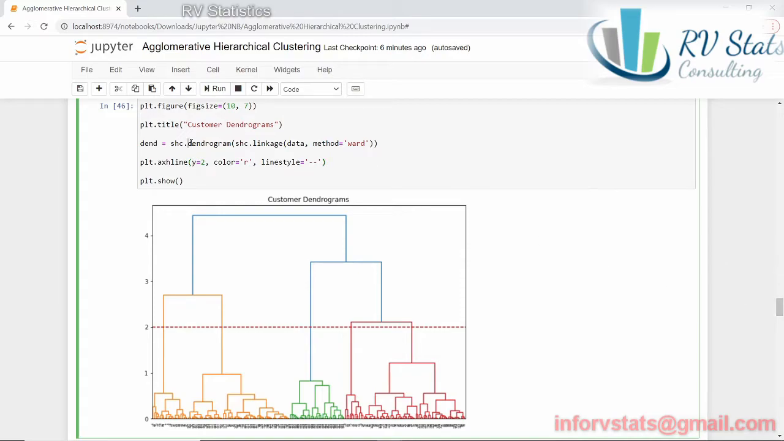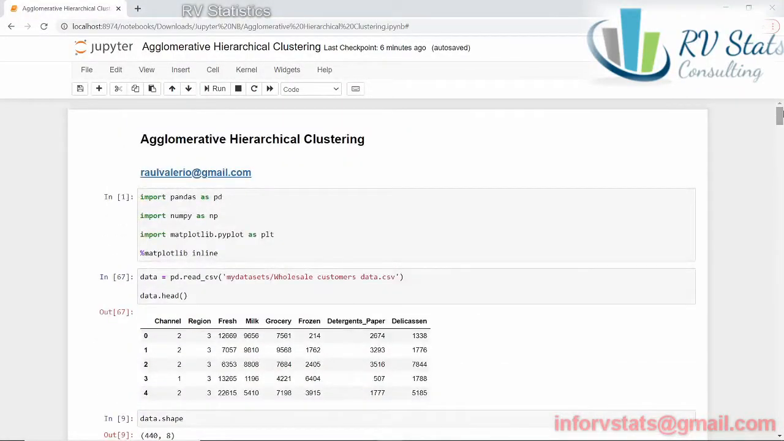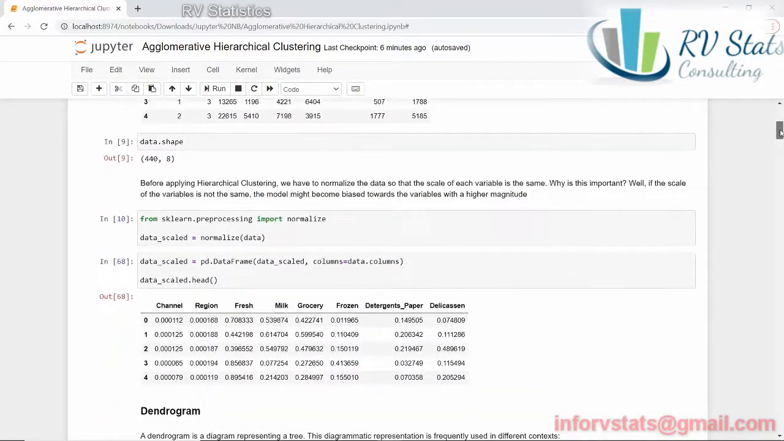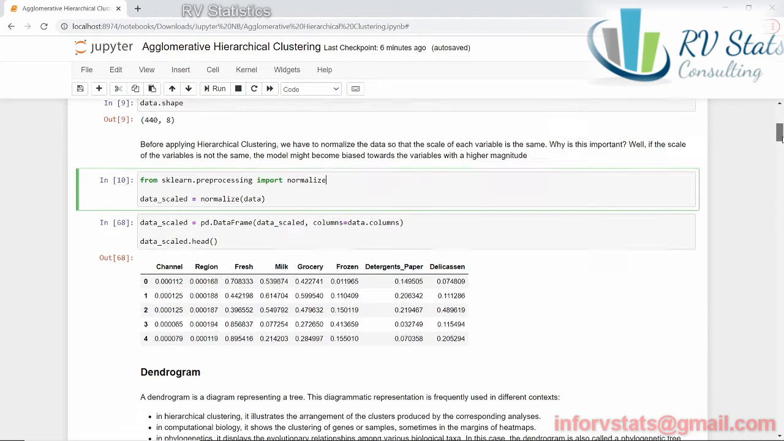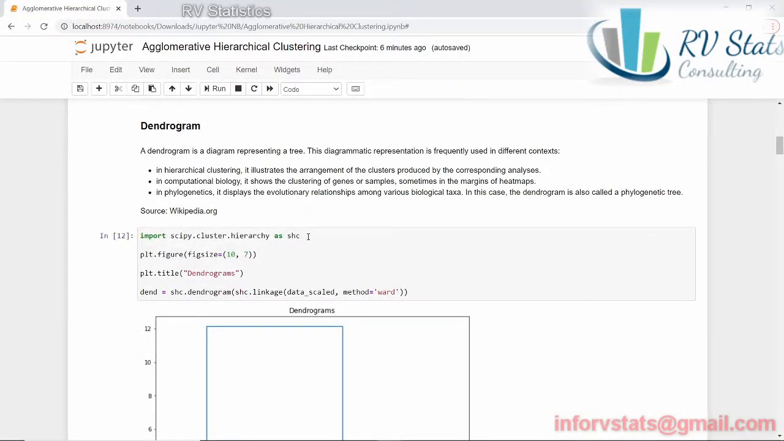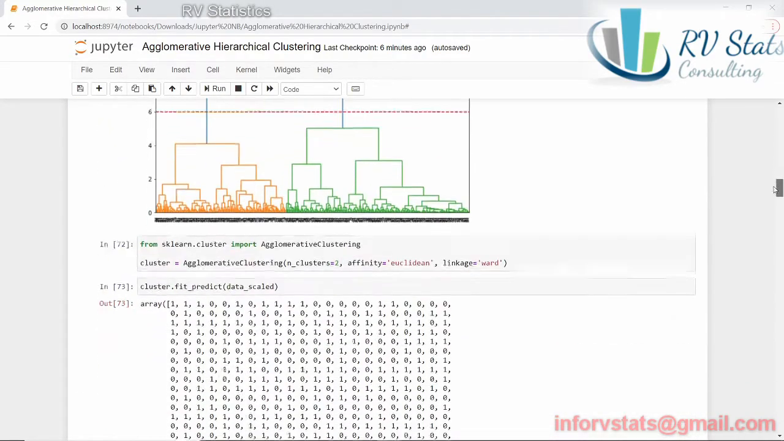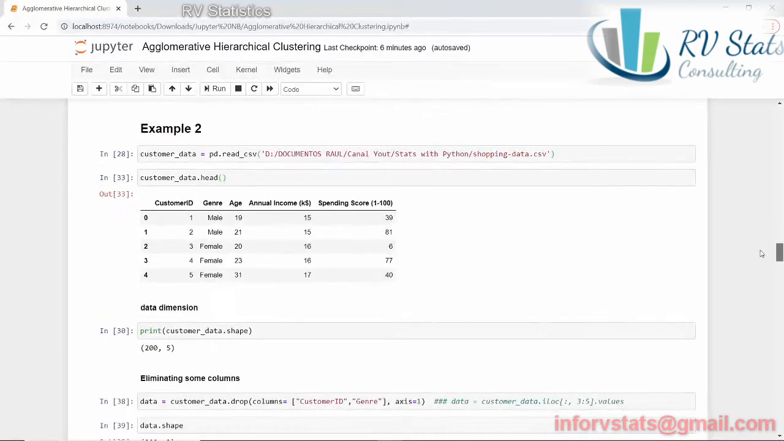Remember to use the function shc, which we call linkage. All this was seen in the previous example. Okay, we call pandas, numpy, matplotlib. Normalize is in scikit-learn. Also, you need the hierarchical function from scipy, which we call shc. So we need scikit-learn and scipy to create all this. Okay, let's move on.